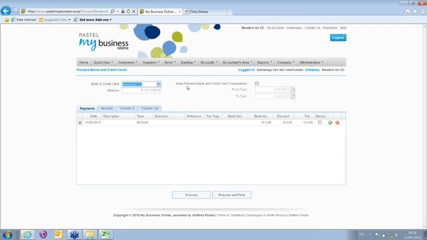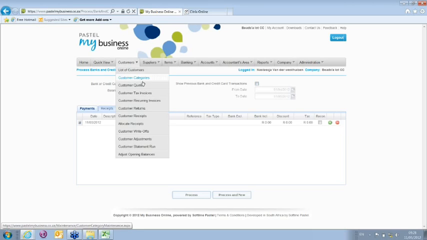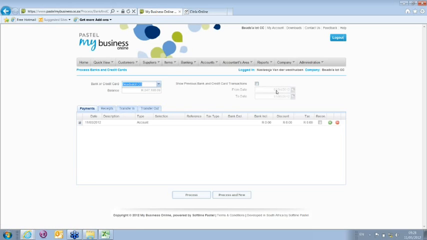Okay, and then go show previous transactions. So ensure that you're selecting the correct bank or credit card that you've actually processed on. Show previous, go and select the date range for the specific file, and then everything will be displayed on the screen below, either on the payments or otherwise on the receipt side of things.